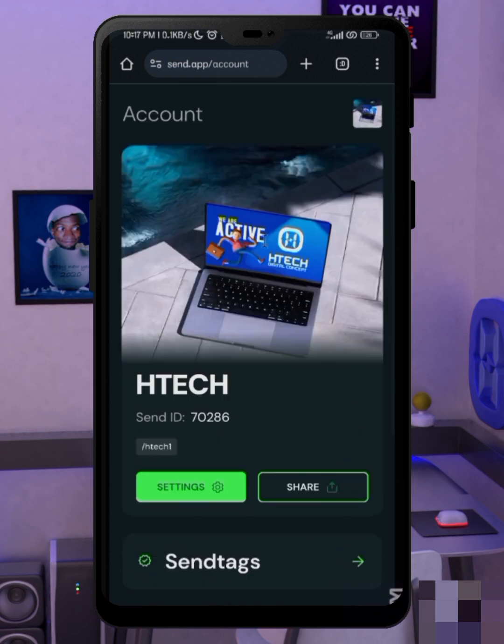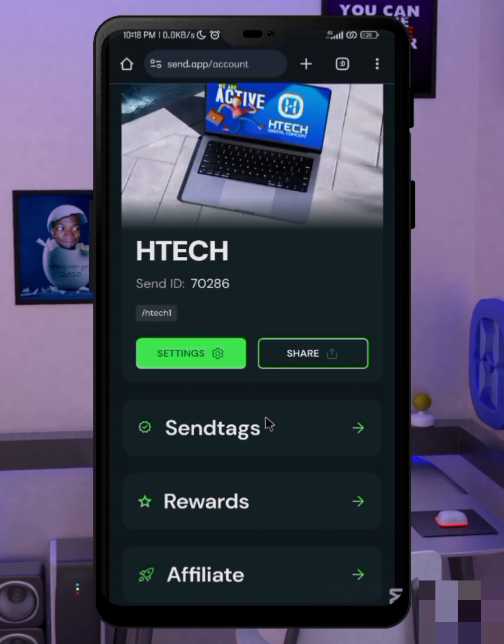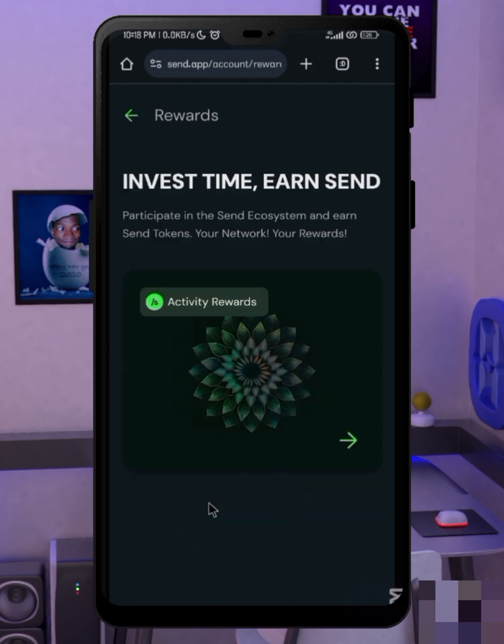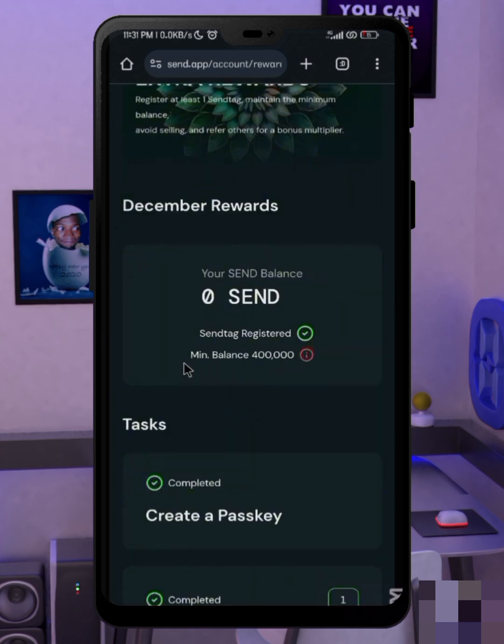Now that your send tag is ready, let me show you what you have to do if you want to get Send tokens for absolutely free, or by just performing some little tasks you can accumulate as much as you want. So what you have to do right now is to click on this rewards. For you to activate your monthly rewards, here are the things you need to do. You must register at least 1 send tag, which we have done. Then you have to maintain the minimum balance of 400,000 Send token.